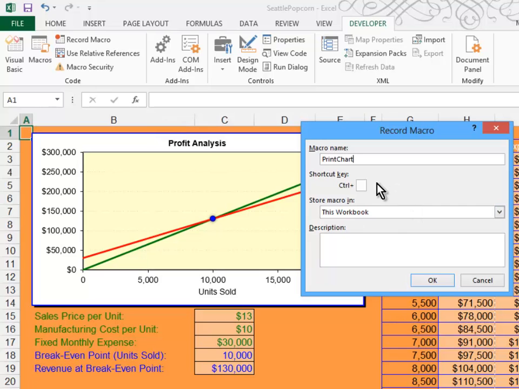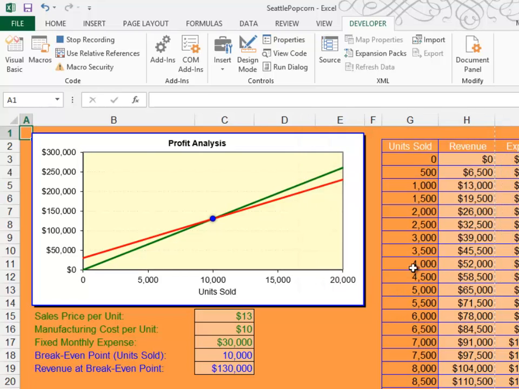We're going to name it Print Chart, and we're going to give it a shortcut key of Control A. The macro will be stored in this workbook, and then please fill out a description that describes what our macro does. When you're ready, click OK.